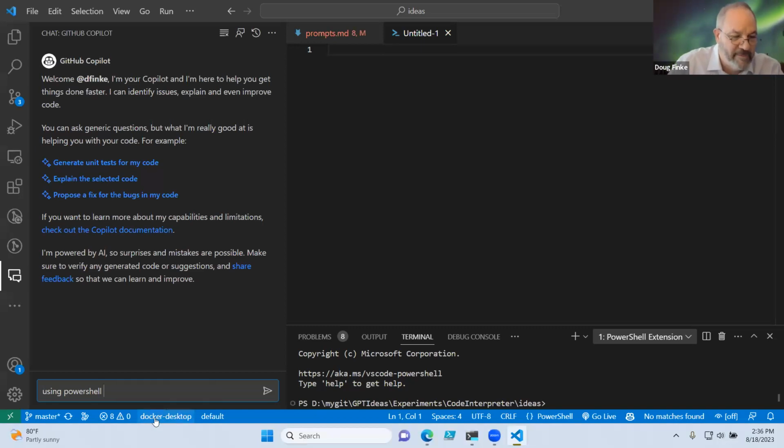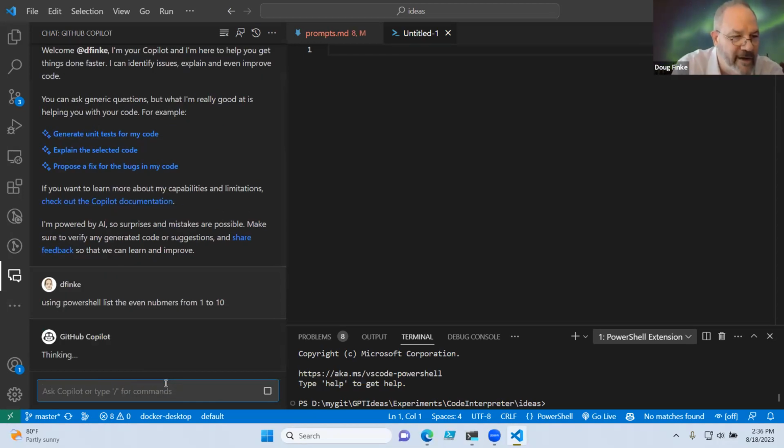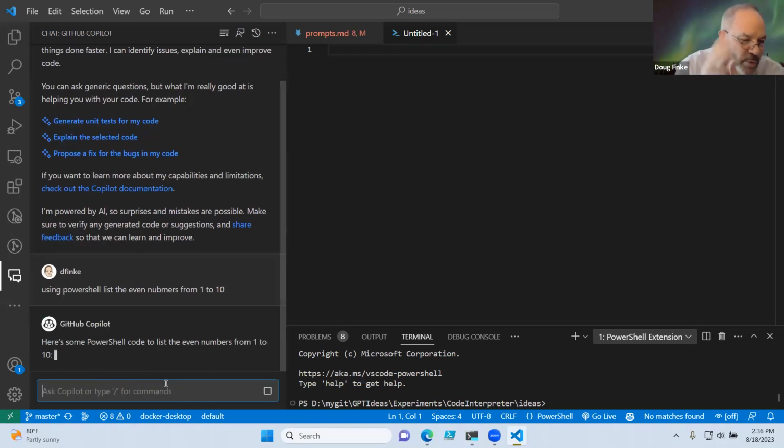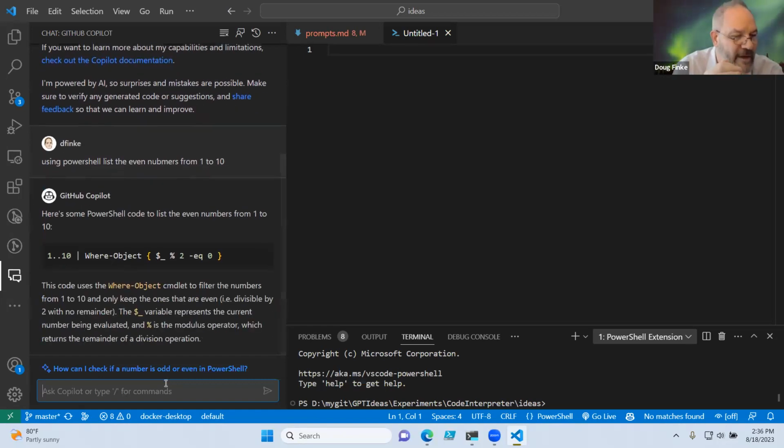So it makes me even faster. I don't have to worry about all that stuff or grammar. List the even numbers, and I'm going to leave that misspelling, from 1 to 10. So let's see what it does. Now this is GitHub Copilot X. This thing has some real magic sauce in it from my perspective. The things that it knows about, I can ask a question. I think I can even read websites with GitHub Copilot X.